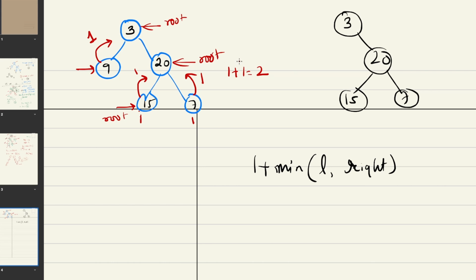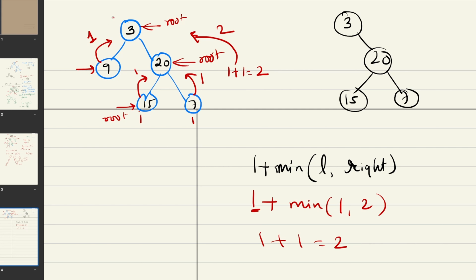Let's do one thing. This 2 value will be returned back here. I'm just keeping this as it is. What is this going to give you? Now the root value is here. At the root also you apply the formula, 1, because you have to count the root node. 3. 1 plus minimum of 1 comma 2 is 1 plus 1, which is equal to 2, and that was actually the answer for our question as well. So the minimum depth of this tree is 2, and it worked. Just changing that line worked.